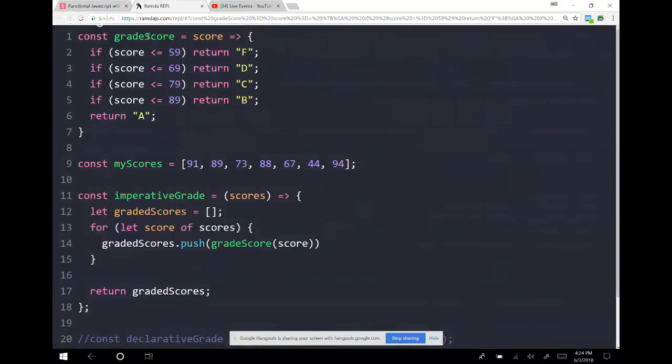So we're going to set up a little test case here, and then we're going to have an imperative implementation of this function, and then we'll make a declarative implementation, and then we'll see the difference. So here's the scenario. We have a list of percentage-based scores, like for a classroom setting, and then we're going to give a letter grade to each one of these scores.